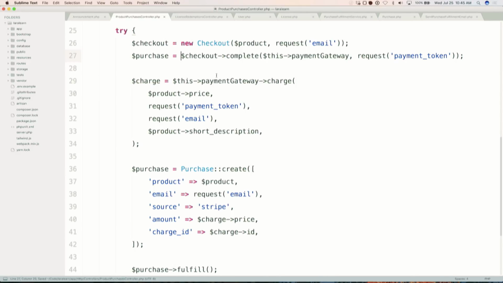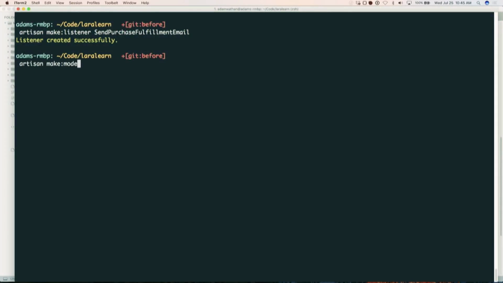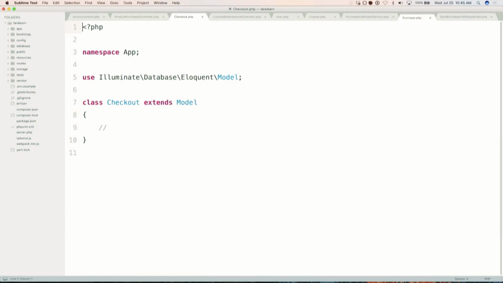So let's implement this really quickly. I'm going to use artisan make model to create a checkout. Now, it's not actually going to be an Eloquent model, but that's the fastest way to create classes from the command line. So I always just create them that way and then delete this stuff. There needs to be an artisan make class.